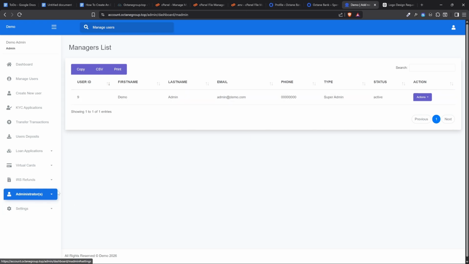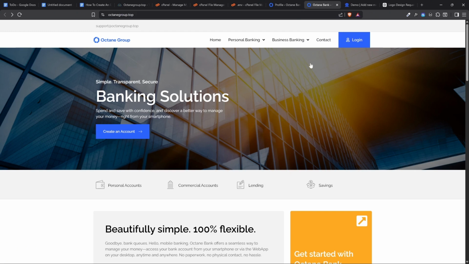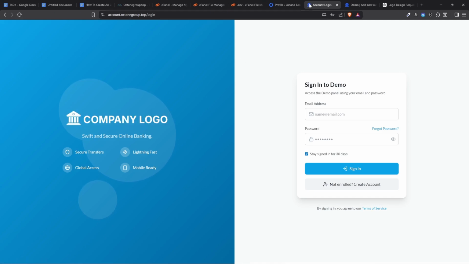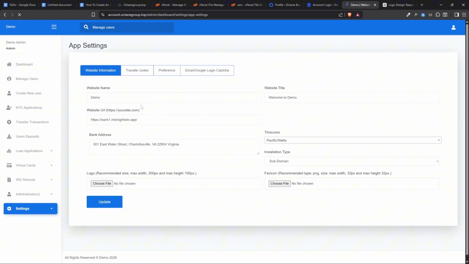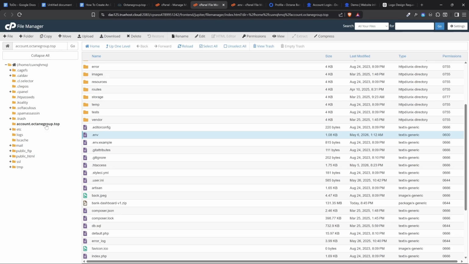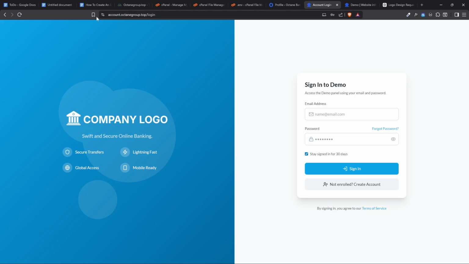All right, but now first things first, let me come to this login. Let me click login. Okay, so this company logo, I want to change it to our logo. So in this dashboard admin, I'll come to settings, app settings. You see website name, so website title, I'll just change something. Then my website link. For this dashboard, what you do is you just put this account subdomain that we created, that's what you're putting there. This link.